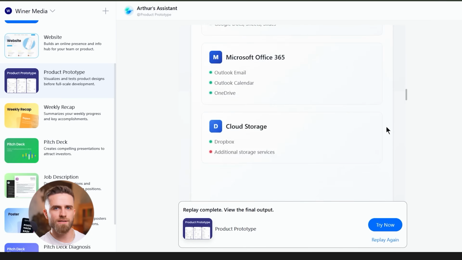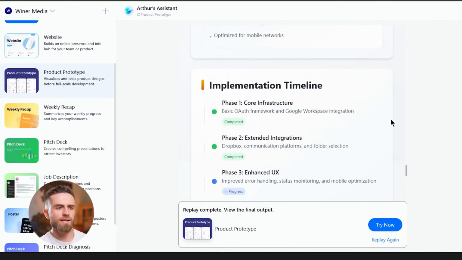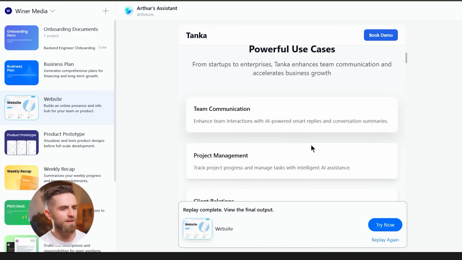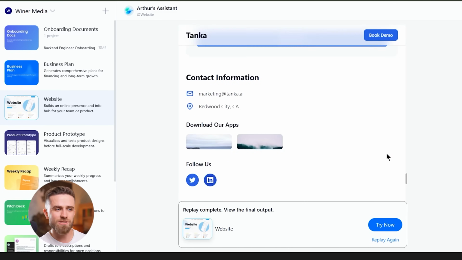These aren't just prompt templates. They're agents with memory, with integrations, with workflow automation baked in. They get smarter the more you use them because they're learning from your company's specific context.